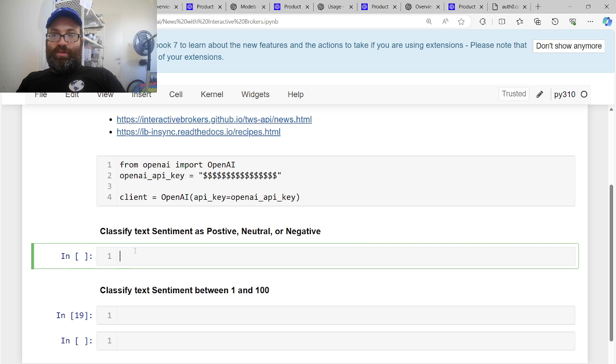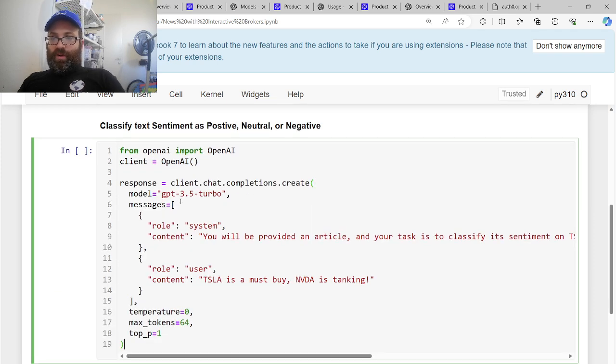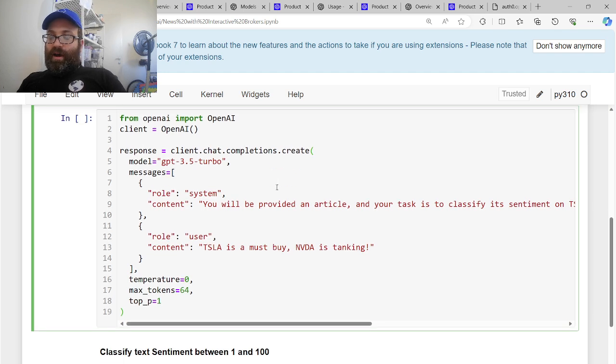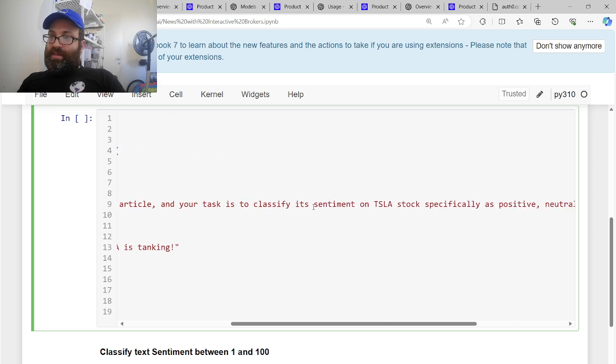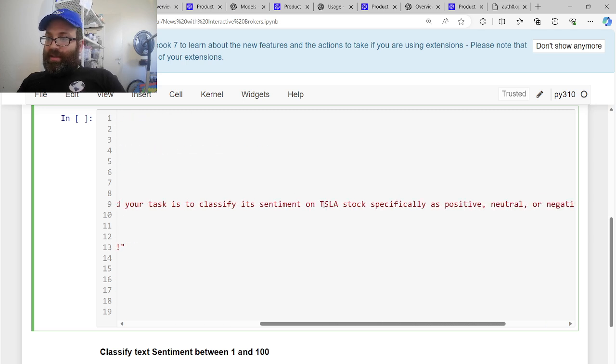So I'm trying 3.5 Turbo here. And what we're going to use is the completions API. So we write response equals client.chat.completions.create. And then we specify the model, here GPT-3.5 Turbo, and the messages. The role is the system, this is what we want it to do. You will be provided an article, and your task is to classify its sentiment on Tesla stock specifically as positive, neutral, or negative.